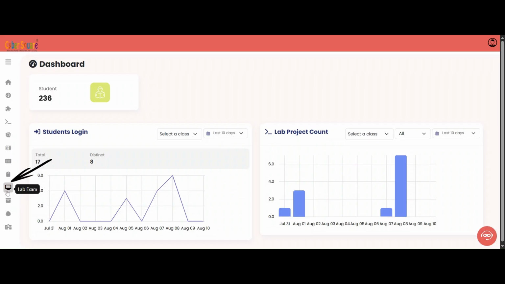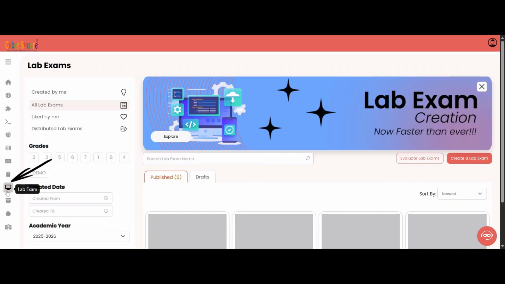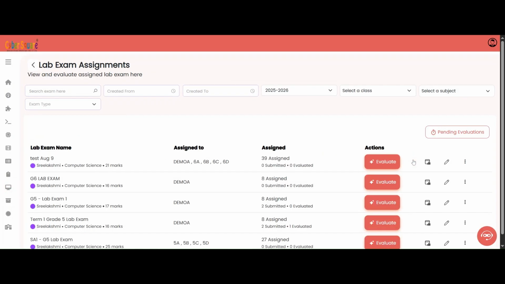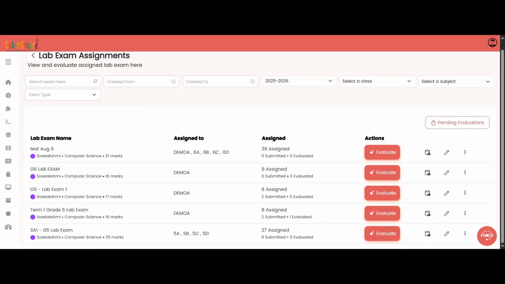First, go to the Lab Exam menu. Now, choose Evaluate Exam. Here, you'll find the list of exams awaiting evaluation. From the list, click on Evaluate to evaluate the particular exam.